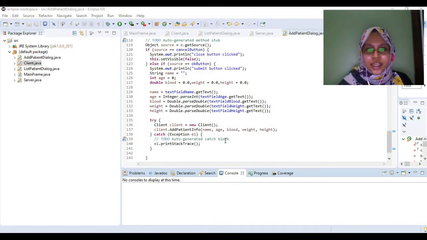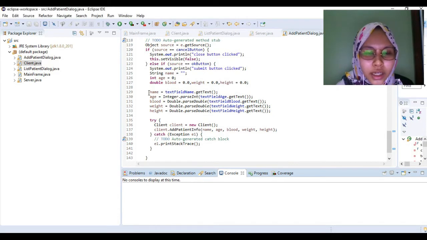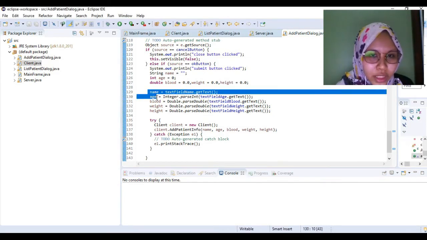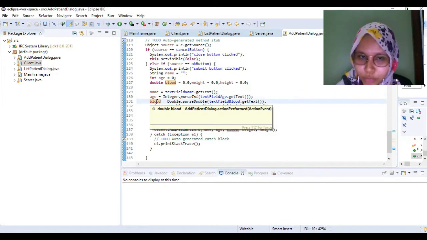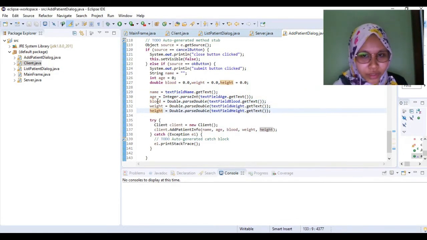Assalamualaikum. Today I will be presenting on our mini project, and I will be presenting on the UDP part. As you know, our mini project is for patient registration, patient information. For the UDP part here, we have to insert the name, age, blood pressure, weight and height of the patient.